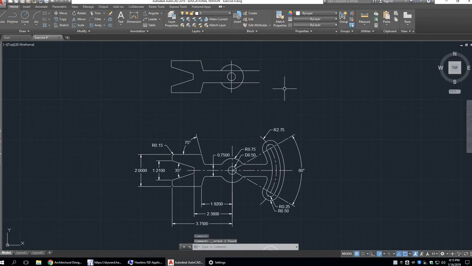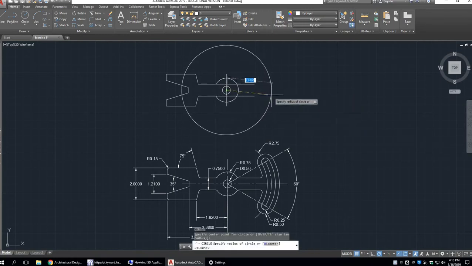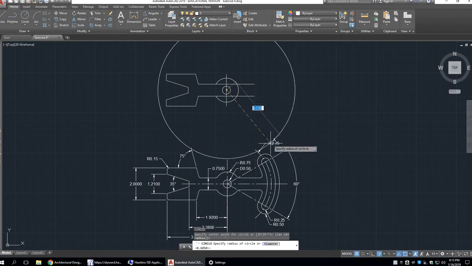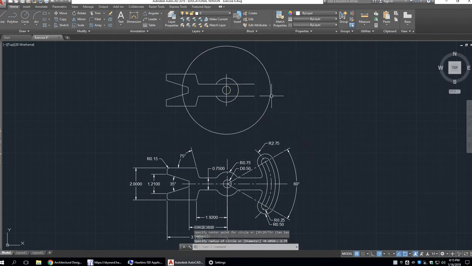Alright. Okay, so normally when you're in the middle of a command, you can hit the escape key to stop whatever's happening. I can't hit it right now or it ends my video. Alright, so we're going to draw a circle, C, enter, from this point here, and the radius is 2.75. Okay.